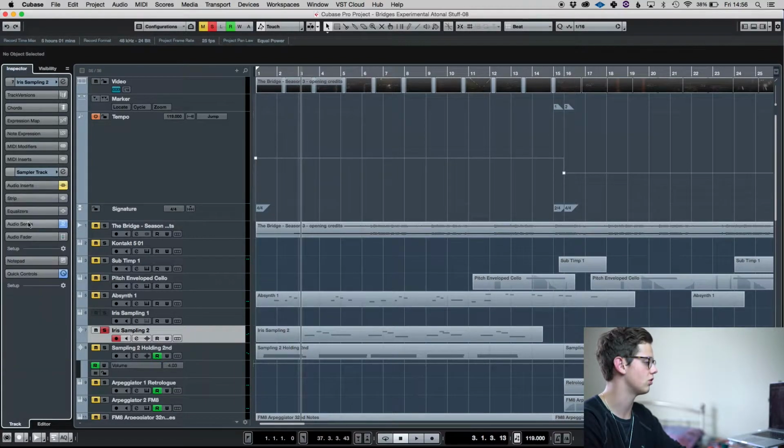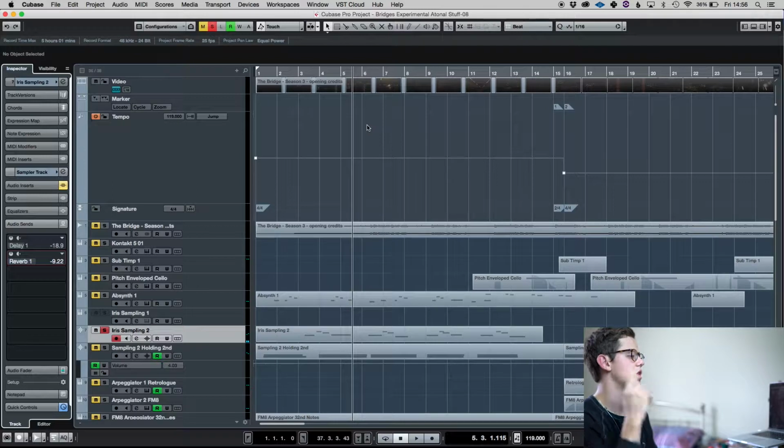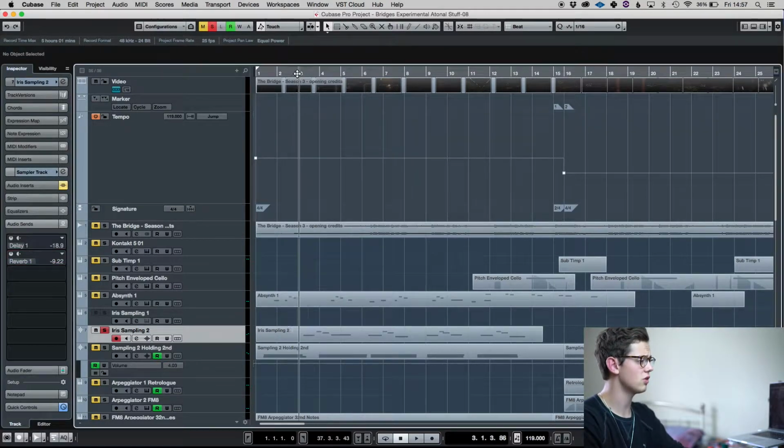Hold on, let me just turn off the inserts and the sends, and I'll go through them in a second. So that was with the Isotope Iris 2, spectral filtering it, sampling it and reversing it and doing a whole lot of things like that. So that really worked in that aspect.